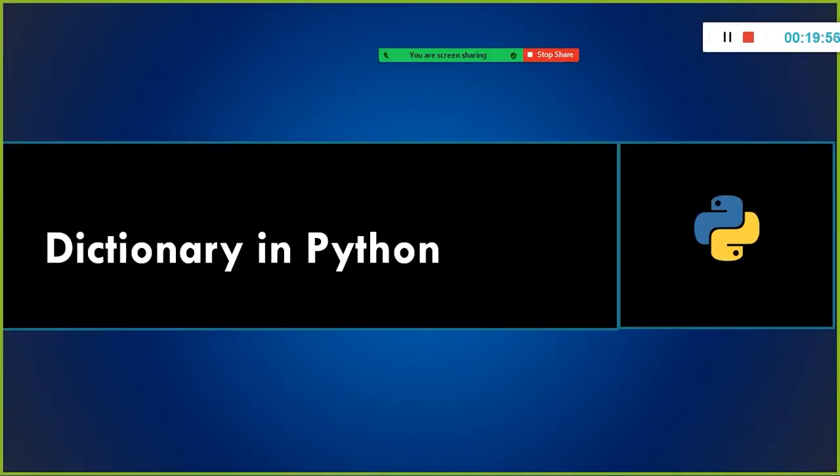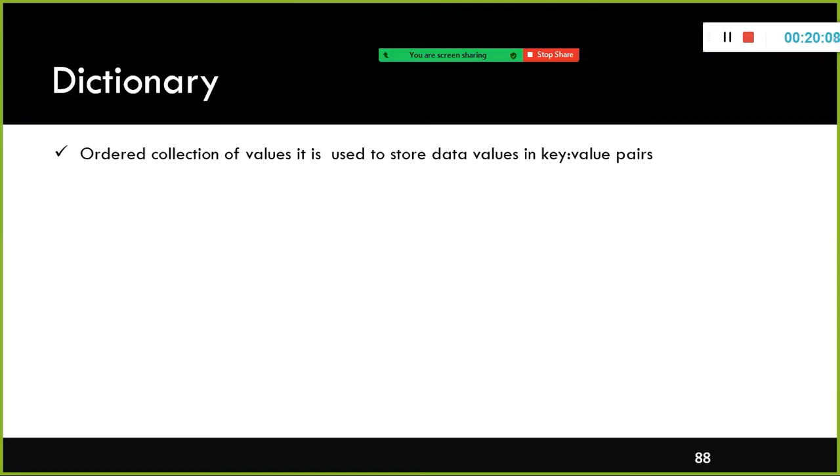Dictionary. So what is dictionary in Python? Dictionaries are an ordered collection of values using which we can store values in key value pairs. What do you mean by key value pair?